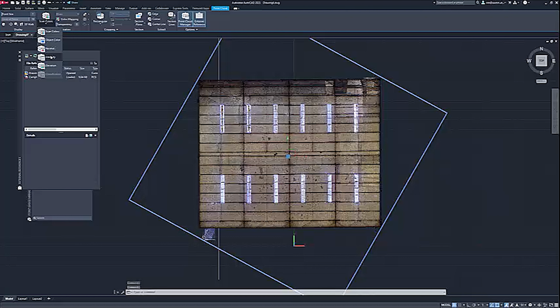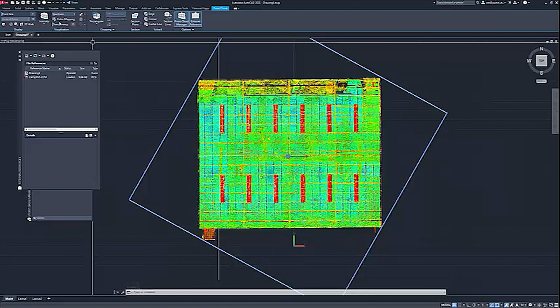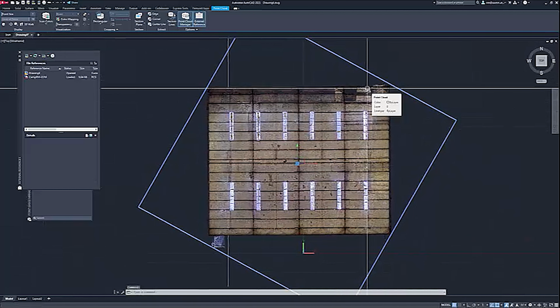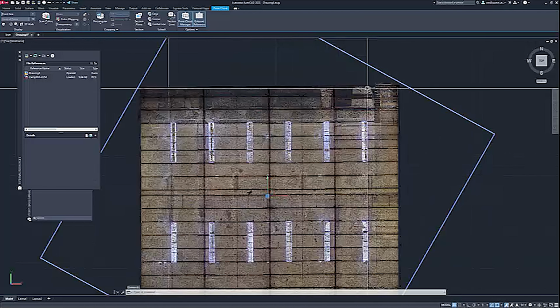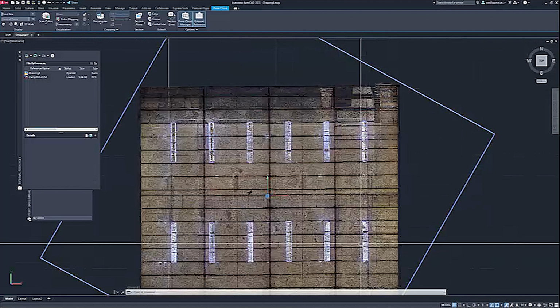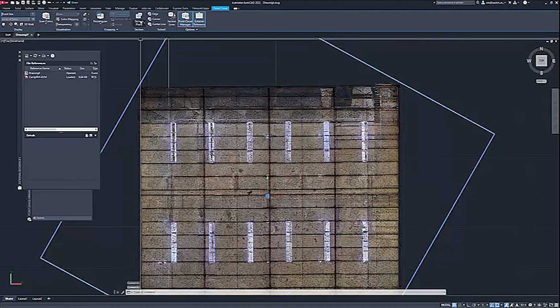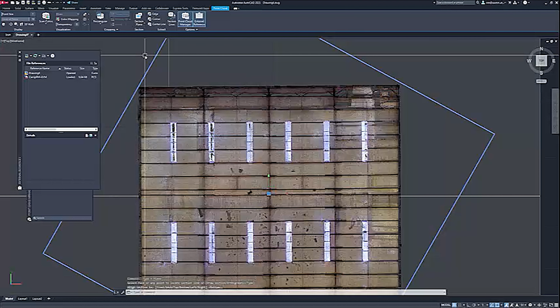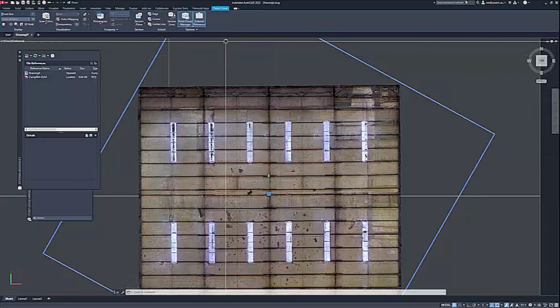Second, scan colors. Change that to intensity for more detail. In this case, I'm going to use the RGB or scan colors of reality. Point cloud is selected. Choose my section plane, and what I want to do with that is go from the bottom, because I'm looking to draw a floor plan here and extract the geometry into AutoCAD lines.